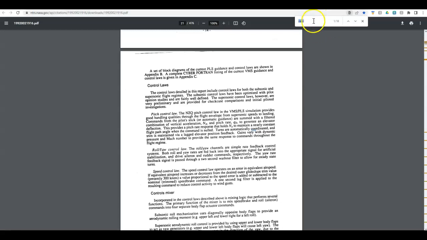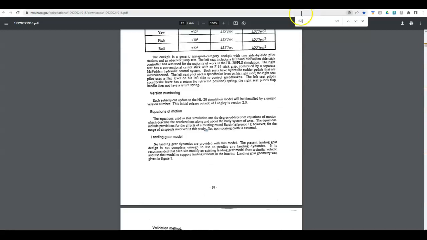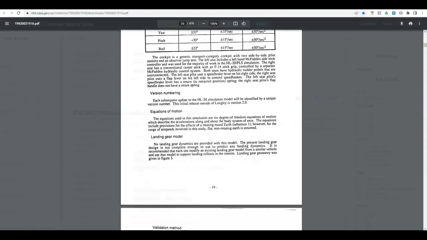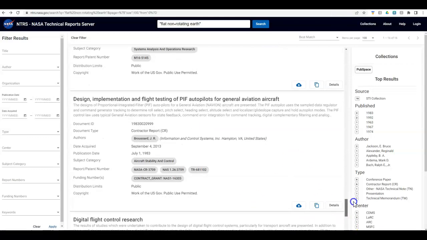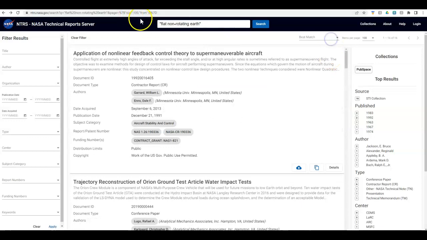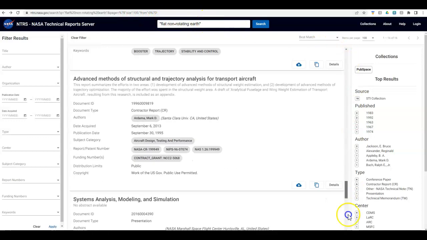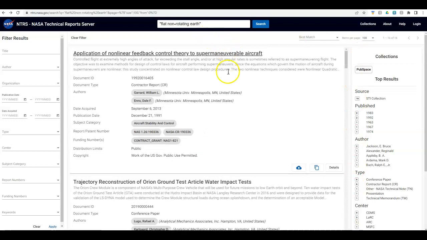And that's got the wrong word. We want to type in flat. And see what we got. Okay, however, for the range of airspeeds involved in this study, flat, non-rotating Earth is assumed. So I think all of them that I was showing you, hopefully I'm not getting rid of them all. Here they are. I think all of these say flat, non-rotating Earth. Yeah, they do because I got it in quotes up there. So there's about 16 of them in here that have the words flat, non-rotating Earth. So if you want to do this, I will list the links below and let me know how it goes.